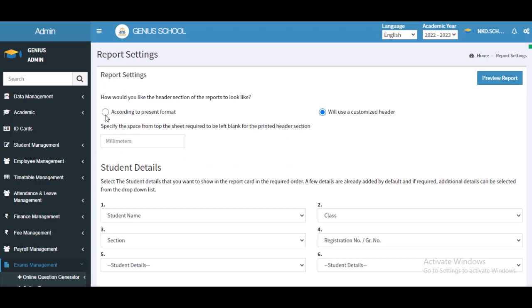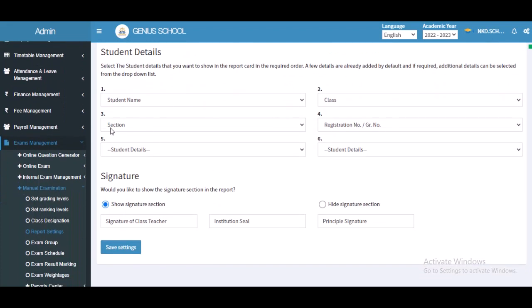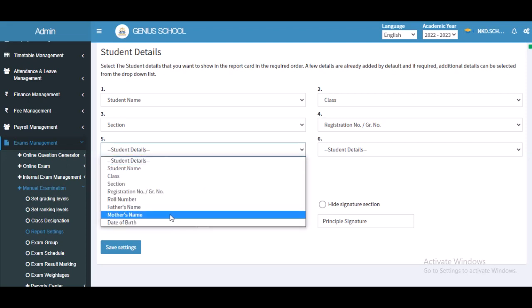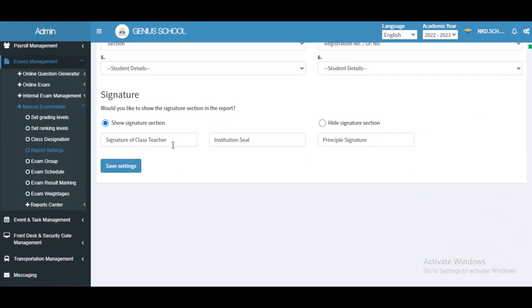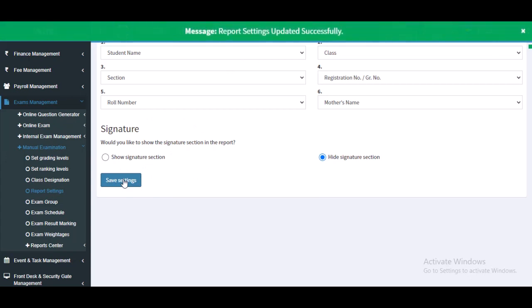Select the student details that you want to show in the report card in the required order. A few details are already added by default, and if required, additional details can be selected from the drop-down list. Here you can select whether you would like to show the signature section in the report or hide the signature section. After making all the changes, click on the Save Settings button. As you click on the Save Settings button, the report settings will be updated.